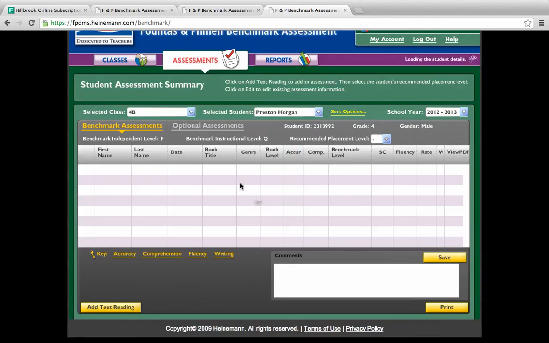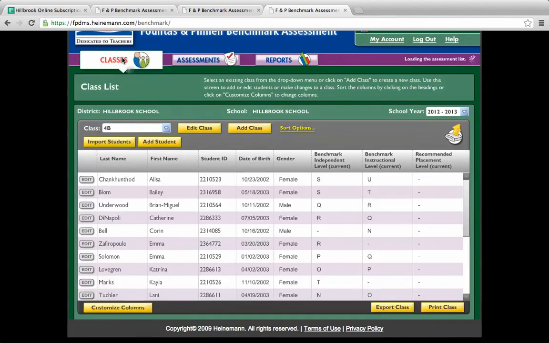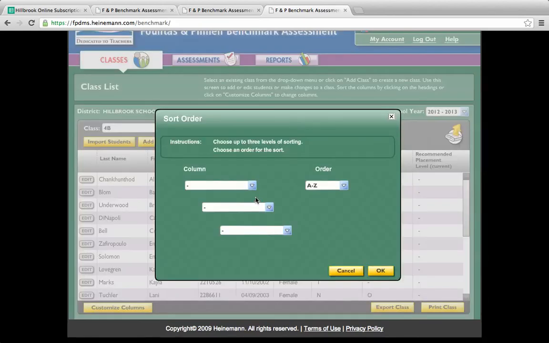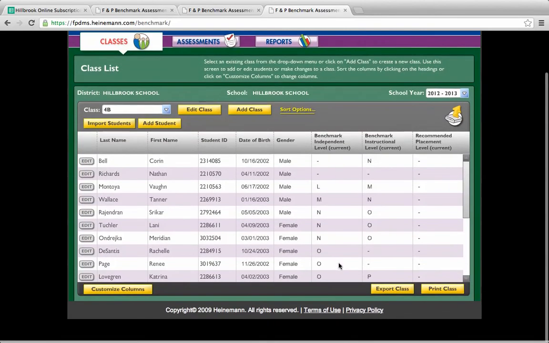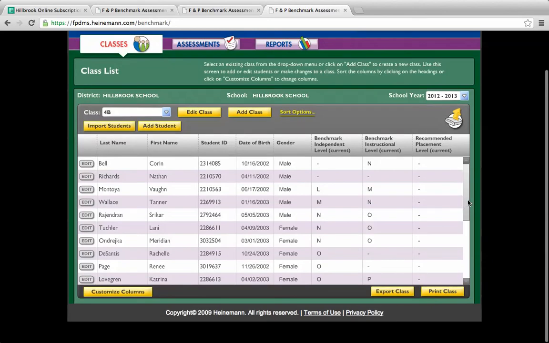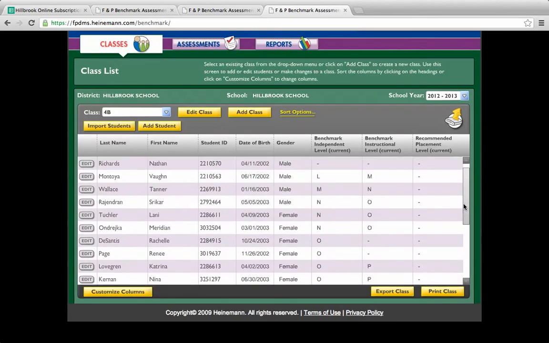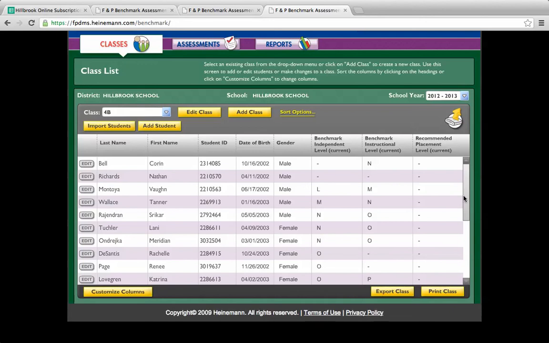After I've done all my kids, I can go back and take a look at all of them together in classes. And let's say I just wanted a quick sort. I can sort my class by, let's say, the independent reading level. I'm curious what sorted looks like. So you press OK, and it sorts lowest to highest, independent reading level there. There are lots of reports, and at a different time I can show you how to do that, but that's kind of a quick look.